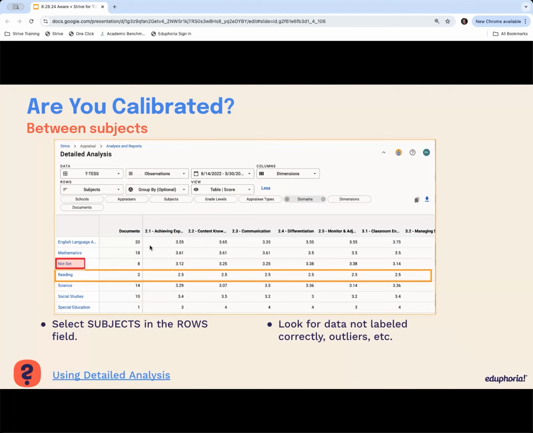I highlighted the not set section here because in the evaluation templates, there is a place where you add what subject and grade level it is. The not set basically means there are 8 documents out there where they did not set that information. So you can dig into that. The cool thing is you can click not set, and it takes you to those so you can see which evaluations they are and add that data.